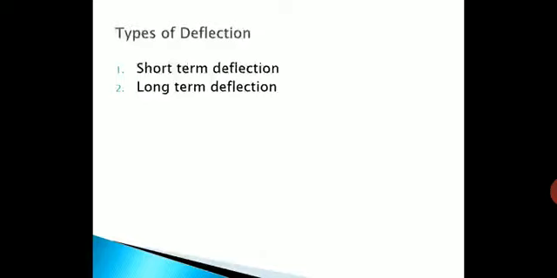We have two types of deflections. One is short-term deflection, the second is long-term deflection. As the name suggests, short-term deflection is the one which occurs in the earlier lifespan of the beam, whereas long-term deflection is the one which occurs in the later lifespan of the beam.